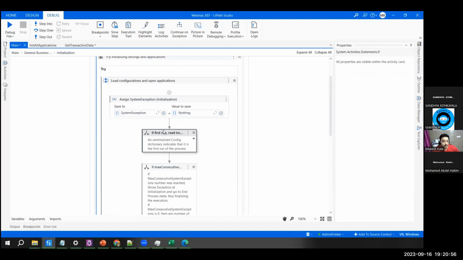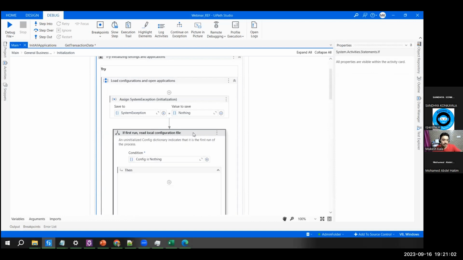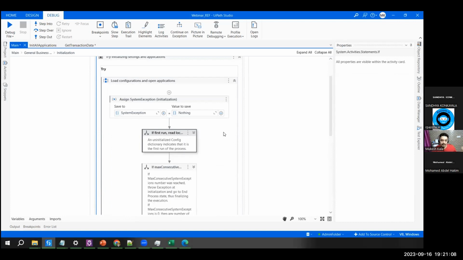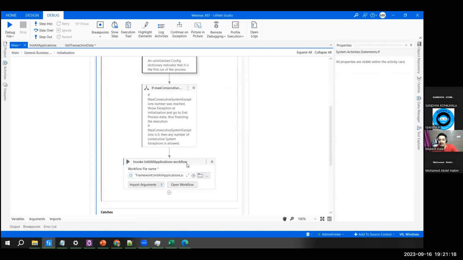If it is not a first run, which means that you already have config, right? And how would this activity know whether it is a first run or a new run? It will simply check if you already have the config object with you, that means you are coming from a failed transaction. But if you do not have the config object, that means you are running it for the first time. And here it goes, kill everything, and then it reopens the application.